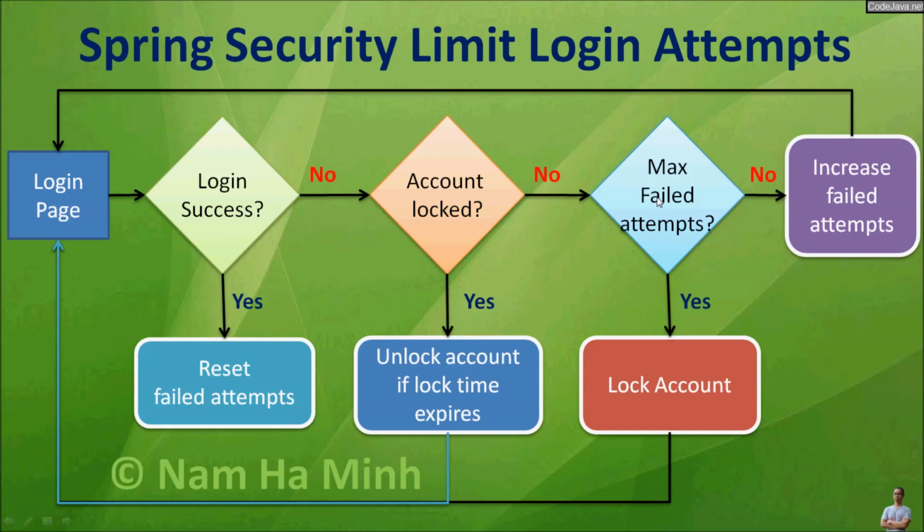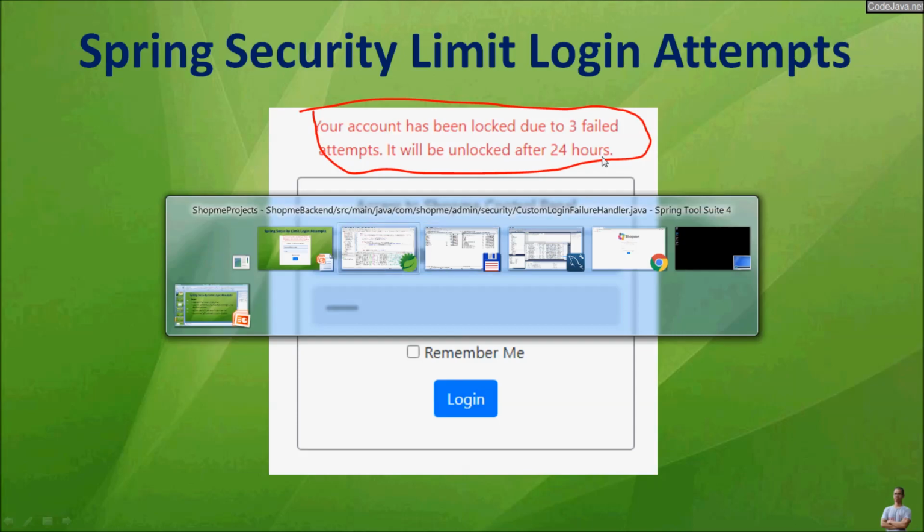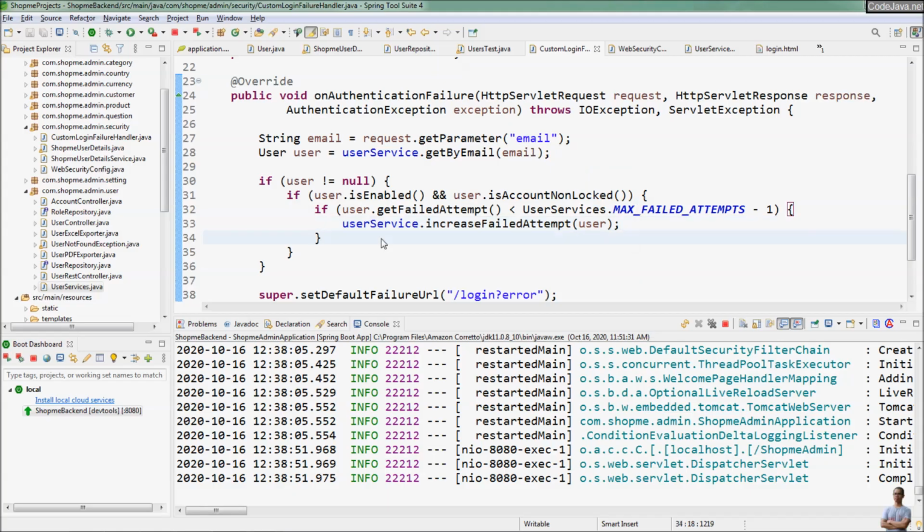And in case the number of failed login attempts made by the user equals the maximum allowed failed attempts, we lock the account and display an error message in the login page. The error message is like this: the account has been locked due to 3 failed attempts, and it will be unlocked after 24 hours. So we implement that logic here.